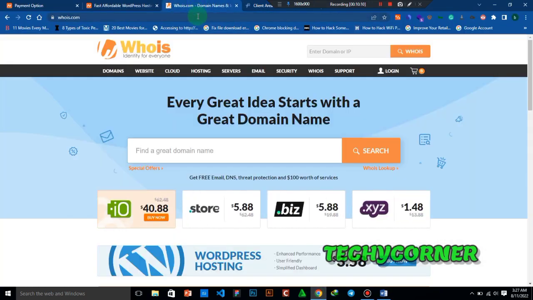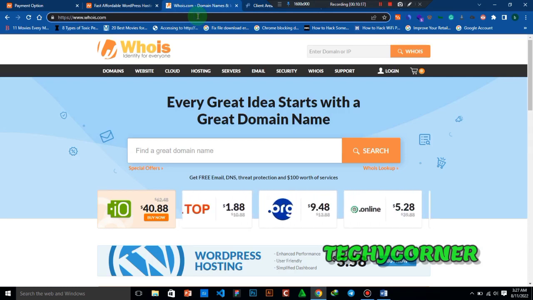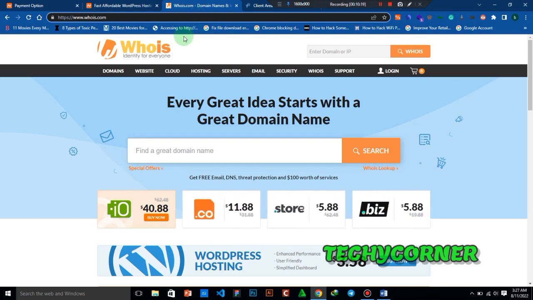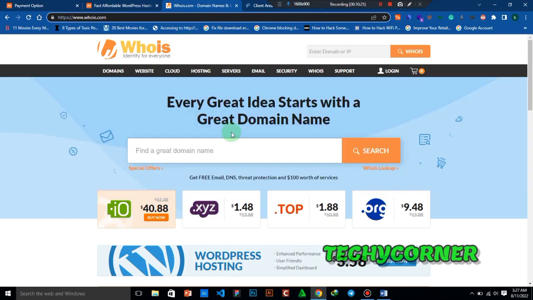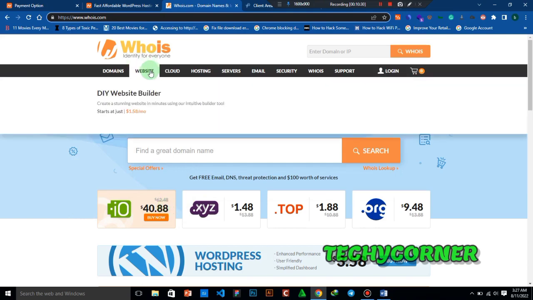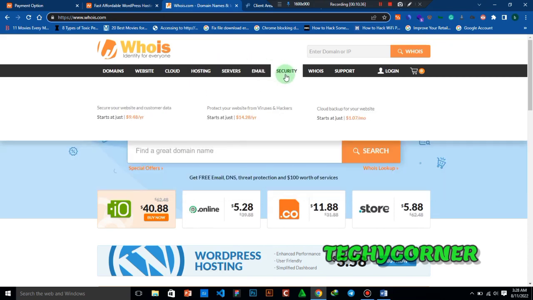The website you're going to use is whois.com. Any domain name that is online, you can search for it. Now you can just see this is Whois. It's a great domain name search engine, but now they are selling domain names, they are creating websites, cloud hosting, servers. So this is not really what they did before.